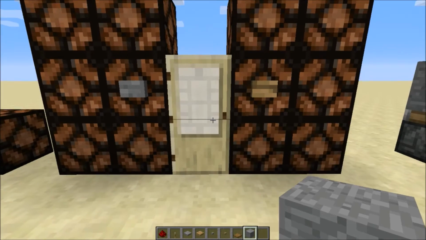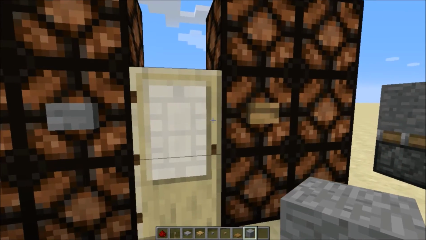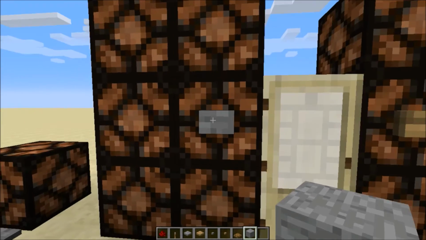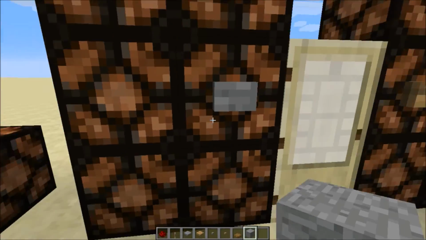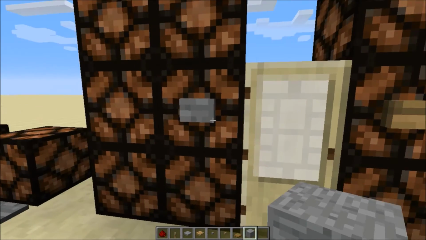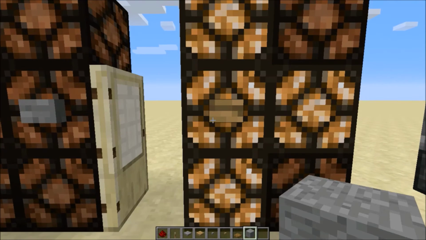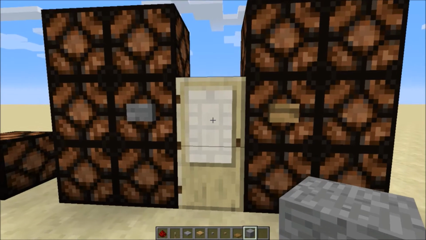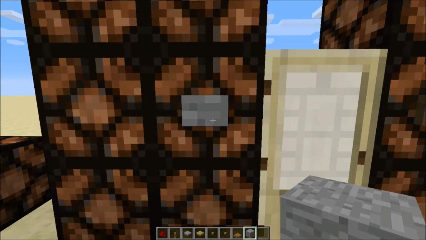However, when we talk about buttons, there is a major difference in timing specifically about these. Now I'll just talk about it briefly. You can see it powers once again the block it's on and the blocks that are around that one. However, you might notice that the wooden button powers for significantly longer than the stone button. Let me try that again.